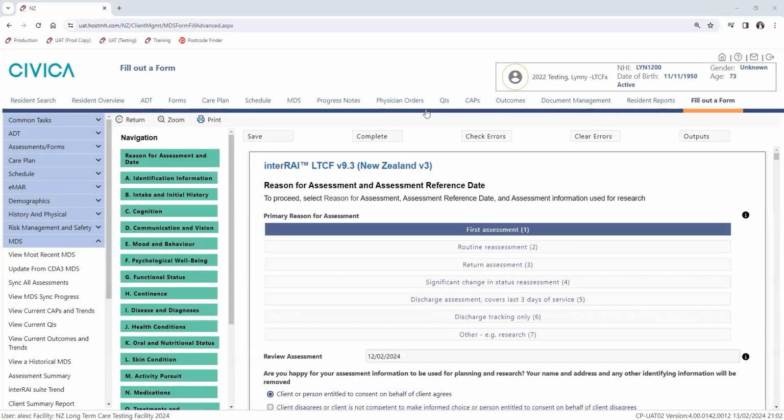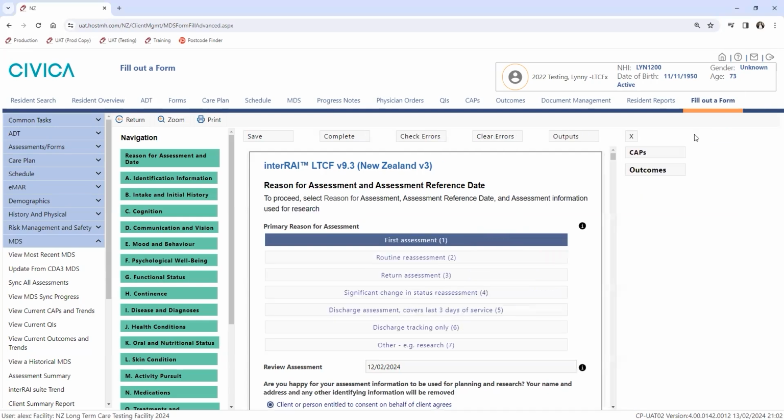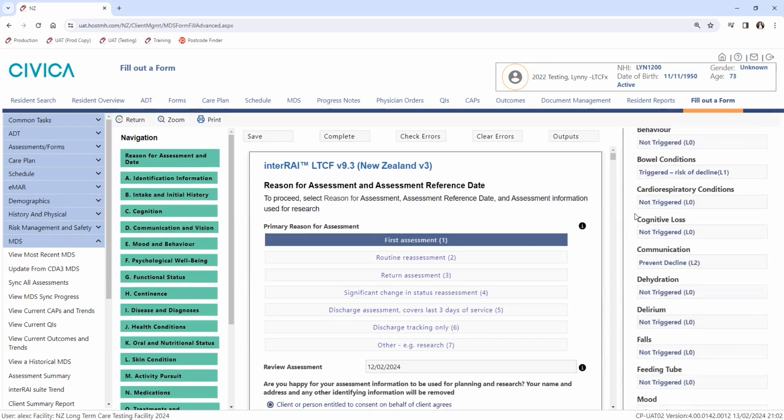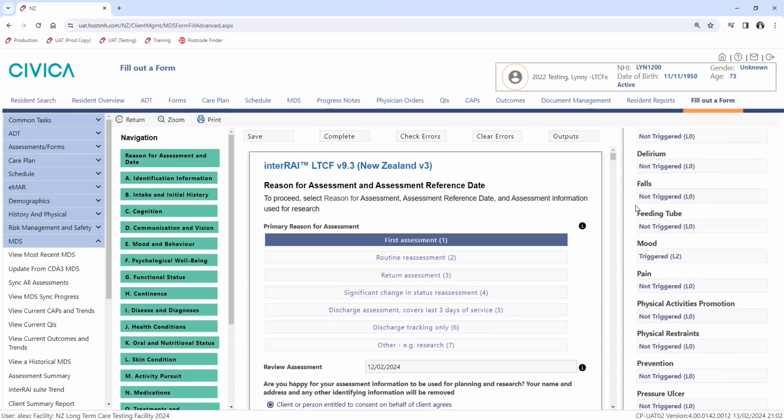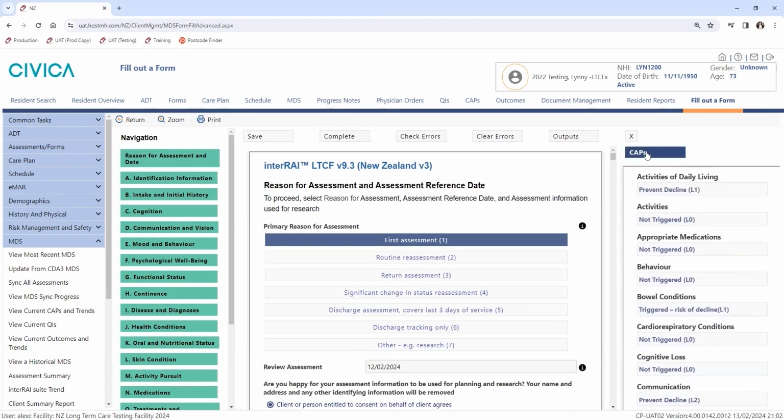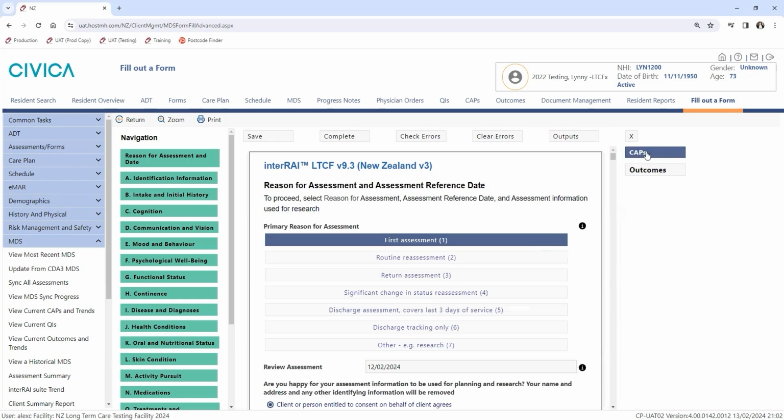There are 2 places to view the outcome scores and caps in your assessment, and both update in real time as you are entering your coding. First, there is a pop-up list that displays on the right-hand side of the screen when you click on the Outputs button. 2 options appear, one for caps and one for outcomes. Clicking on the caps button reveals the list of caps for this assessment, and you can scroll down the list. Click on the Caps button again to minimize it.